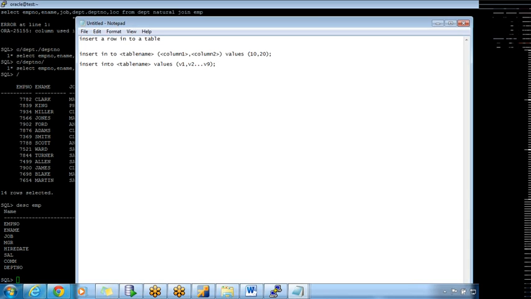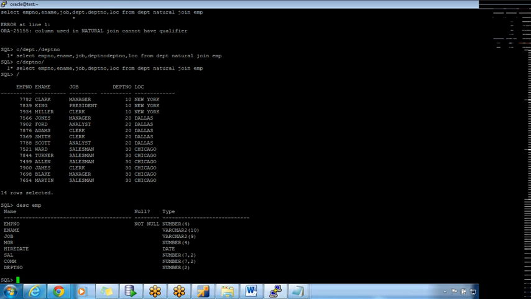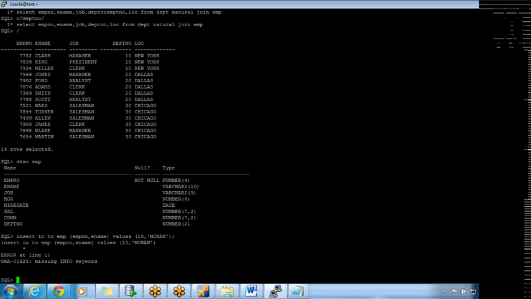If you're trying to insert values into some set of columns, then you need to use the column list. Now let me insert one row into the EMP table. Insert into EMP, values, EMP number 10, ename Mohan. Sorry, into is one keyword.